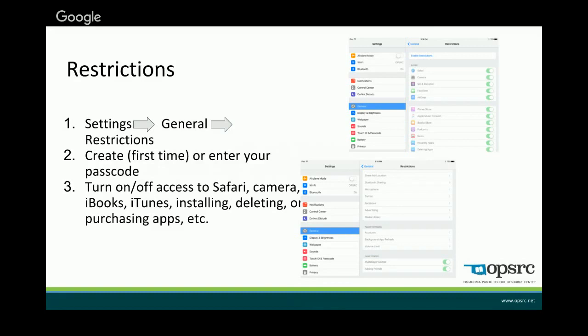Many people do, but I've had mixed reviews about people who say, well, I've used the iPad, but I didn't realize this. The first thing I want to talk about for people who are using the iPad in the classroom is that you can set some restrictions that may be very helpful for you in your classroom. For instance, if you go to Settings and then to General and then to Restrictions, you can create, if it's the first time, or enter the passcode that you've entered, and you can turn off access to Safari, to the camera, to iBooks, iTunes, installing, deleting, or purchasing apps, or various other things that can be done on the iPad.